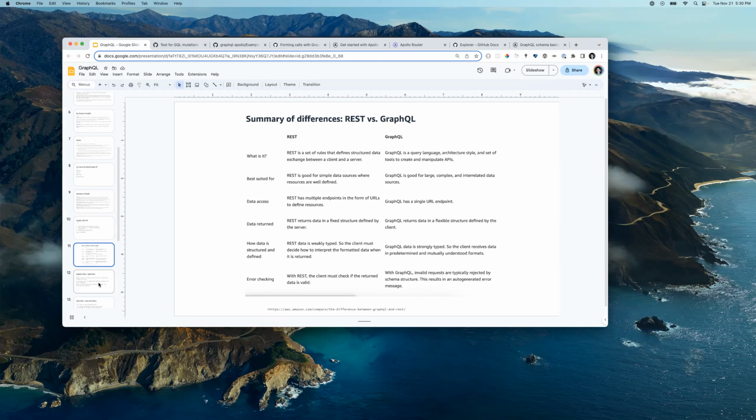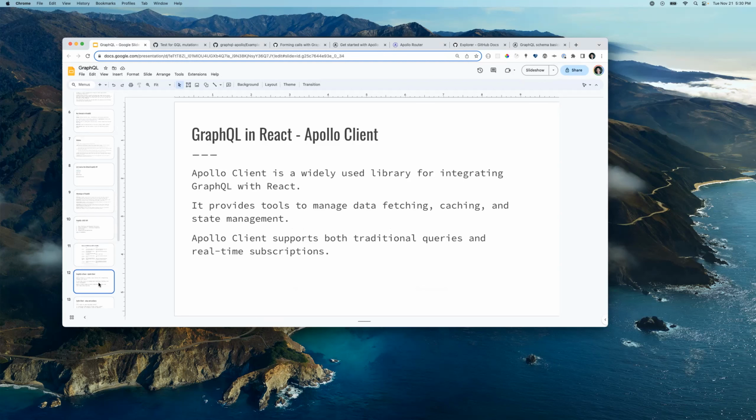And then I was going to talk about GraphQL in React. With GraphQL and React, there are a few different libraries or frameworks you can use, but one of the common ones is Apollo Client. Apollo Client is not only for integrating, but it provides additional tools that help manage data fetching, caching, and state management. And it supports both the traditional queries that we're looking at and real-time subscriptions.